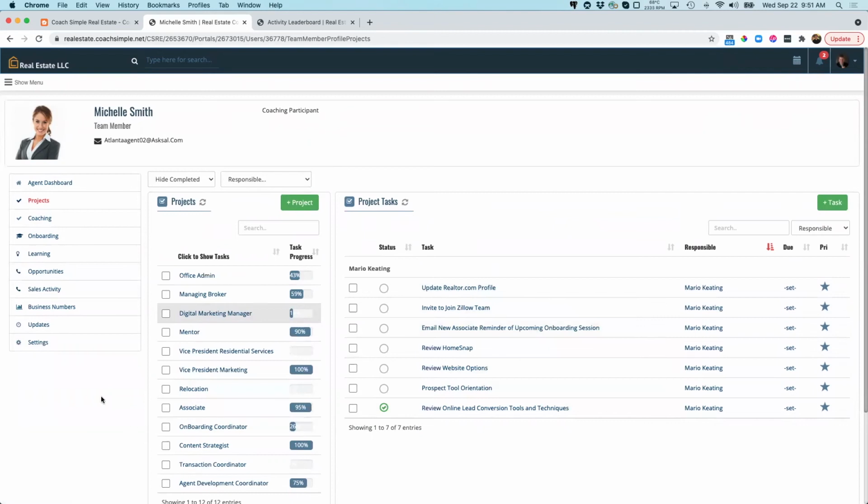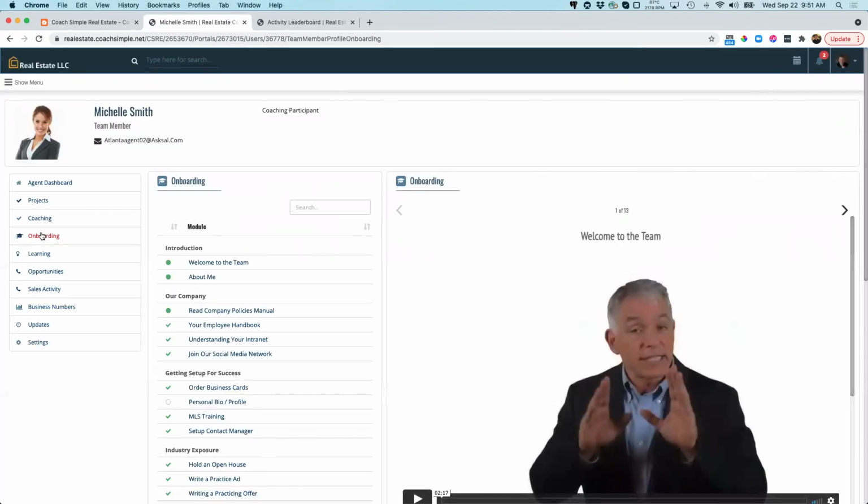And then Mario Keating, for example, can log in and see not only all of his tasks for Michelle, but he can go to a different report and see all of the tasks across all the agents that he's helping to onboard. So if you're onboarding 2 or 3 or 4 or a dozen people at a time, then it's helpful to have those reports where you can pull up all the tasks for all the different people that are onboarding simultaneously.